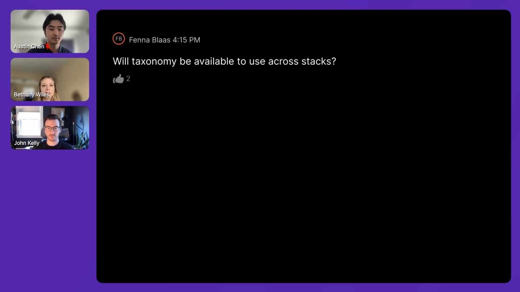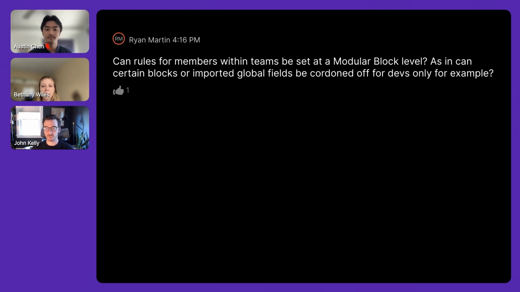All right, Ryan asked, can rules for members within Teams be set at a modular block level, as in can certain blocks or imported global fields be cordoned off for devs only, for example? So this would actually be on the custom role level rather than the Teams level. So you would set up those special permissioning types and exclusions in the custom role, and then your team would be assigned to that custom role. So yes, but sort of in an already existing way, separate from Teams.